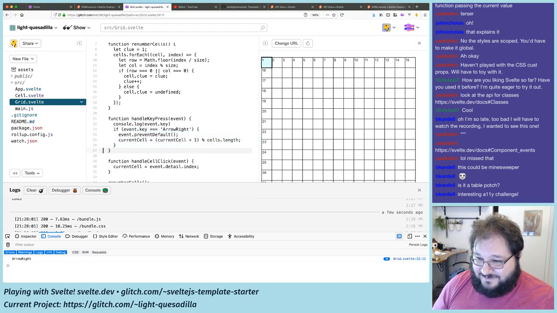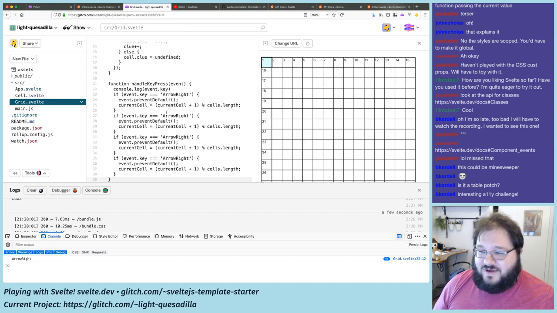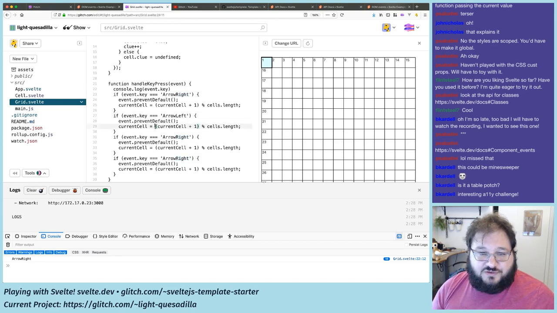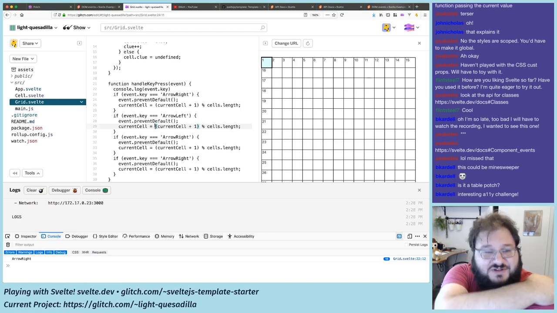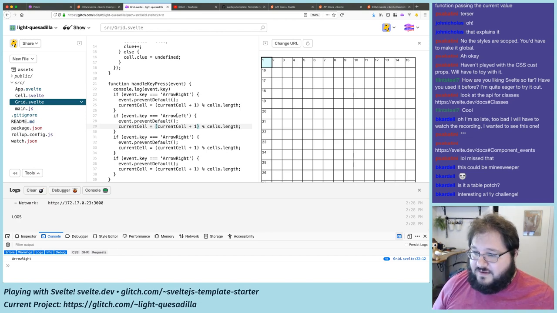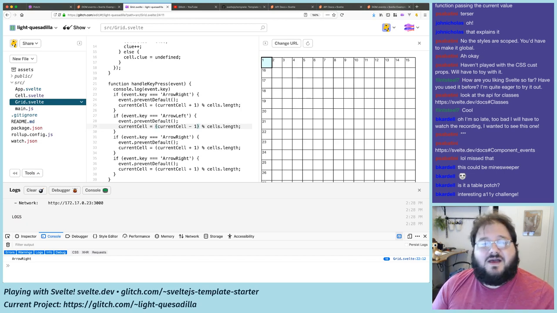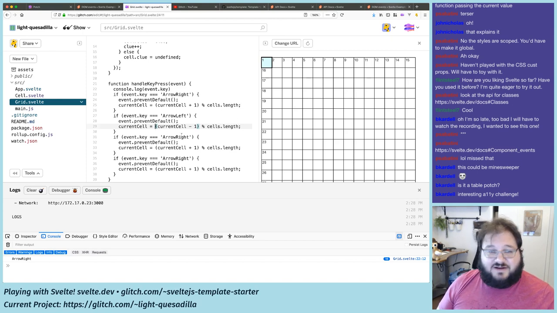Key handling, by the way, is always a mess. Like a switch statement. Sometimes I want to do ifs. I can never decide. We're going to stick with ifs for the moment. Current cell minus one. I don't like how modulo in JavaScript works. I just want the record to show that. I think modulo in JavaScript works wrong because this doesn't work. What this is going to be is negative one.